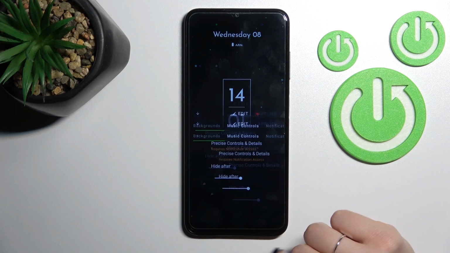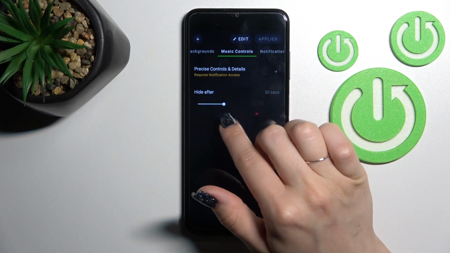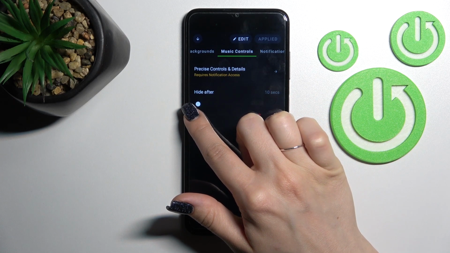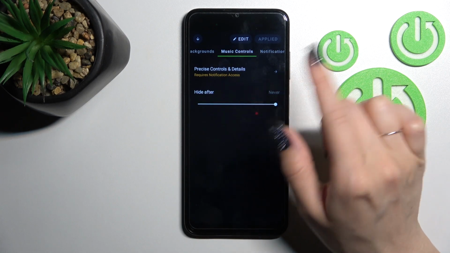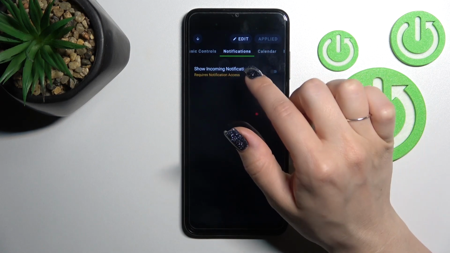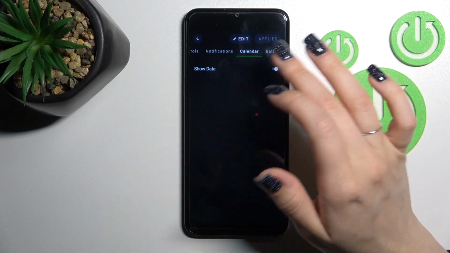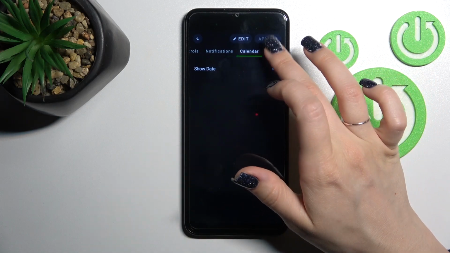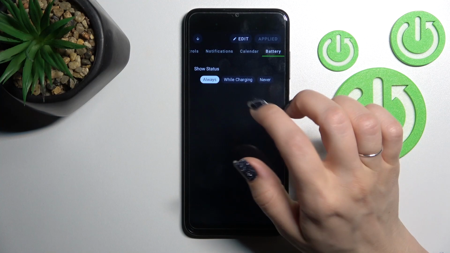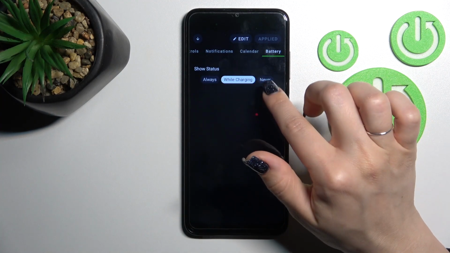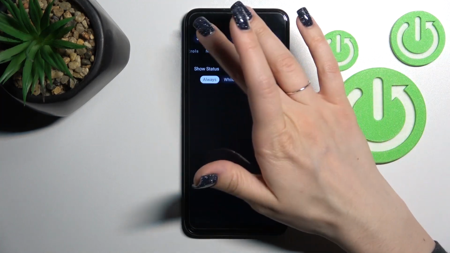Tap to apply. We can here change the music controls, show time, how to hide them after 10 seconds, or just to don't hide them. We can turn on or turn off to show the incoming notifications from different apps. Also, we can turn on or turn off the date status and the battery status, just to show it always while they were charging, or just to don't show it.